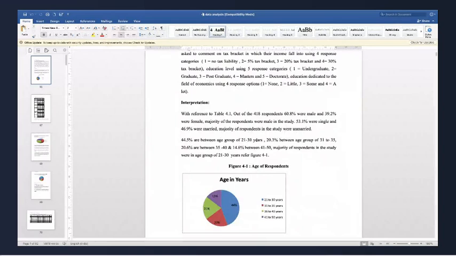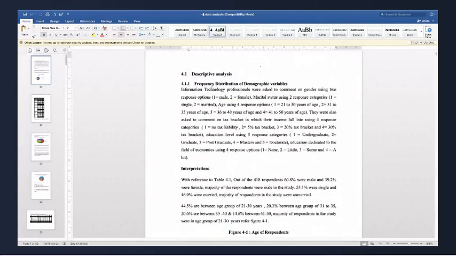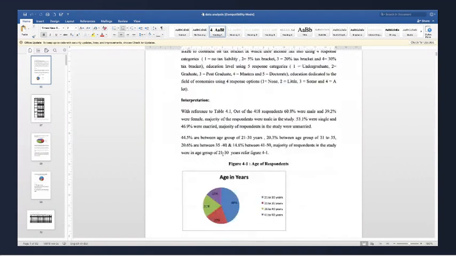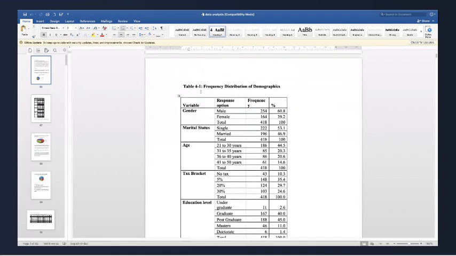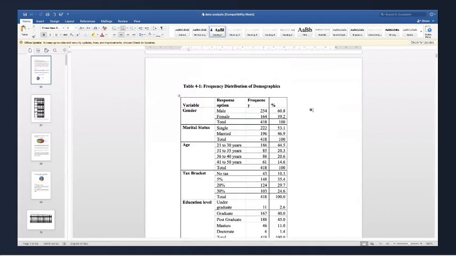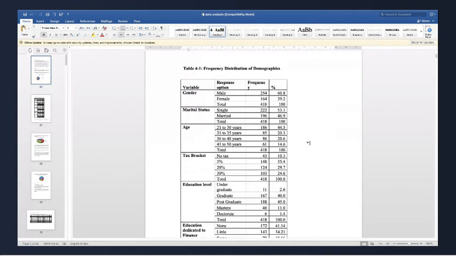So you can see the first question in my thesis was the age of the respondents, right? Gender of the respondents, marital status, tax bracket and their education background. First, I have shown the age of the respondents in pie chart format, and I have presented the same frequency distribution in the form of a table: frequency, that is number, and then percentage.